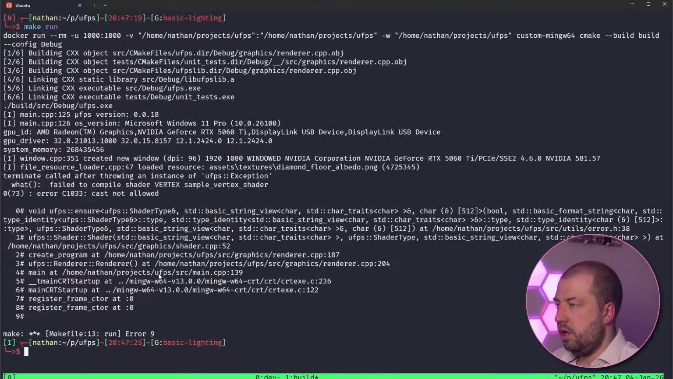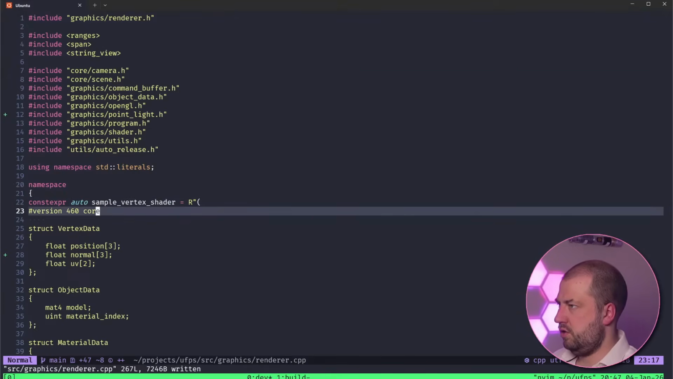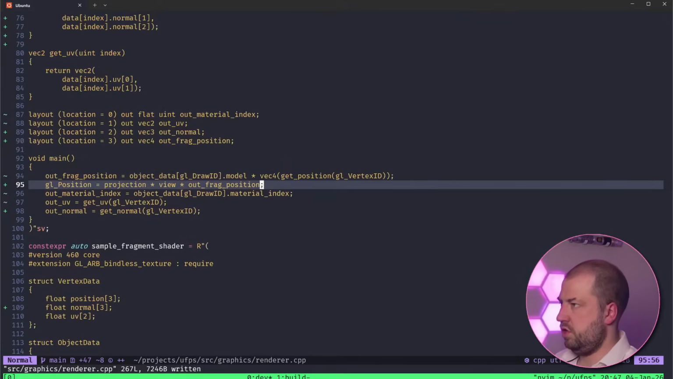I mean, it didn't work, but failed to compile shader, vertex shader: cast not allowed. Let's do 73J.